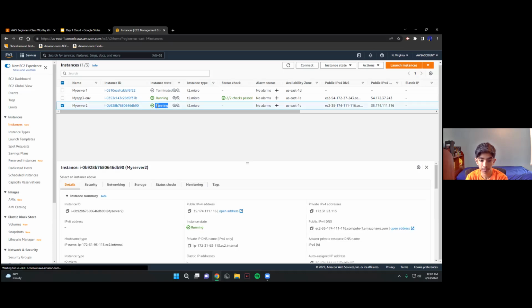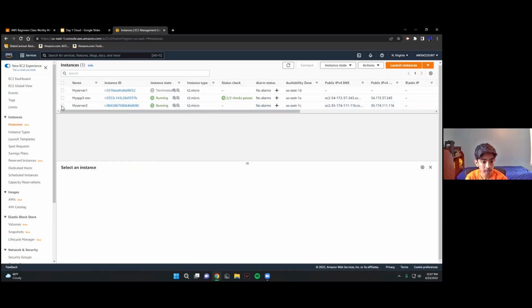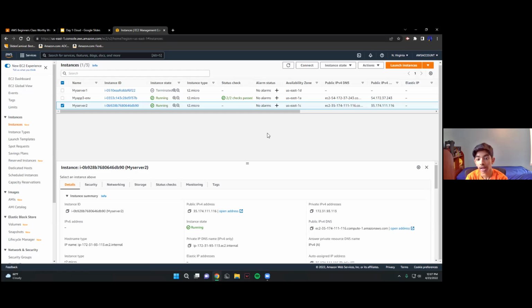Okay, as you can see here, this has gone to running. Yeah, all right. So once it's running, we are going to select this on the left. We have to select this instance. And now we have to connect this to our server, okay?